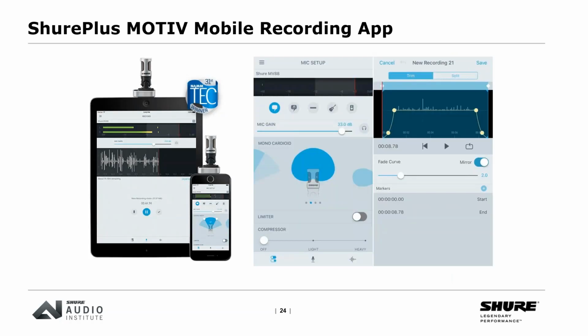So the way to make all these microphones work is via the ShurePlus MOTIV mobile recording app. And this really is an amazing piece of software. It's compatible with all our MOTIV products, so the MV88, MV51, MV5, MVI, which I did talk about earlier as the interface, and MVL, which is what I just spoke about recently. It delivers the ability to trim and split tracks and add user-defined fades as well. So you can do a lot of editing just within the app.